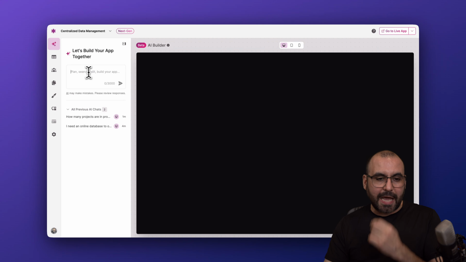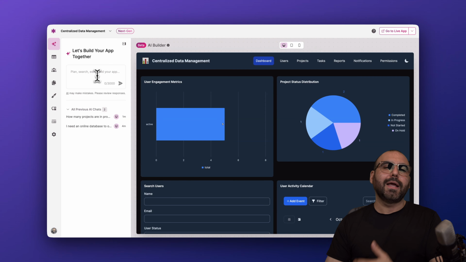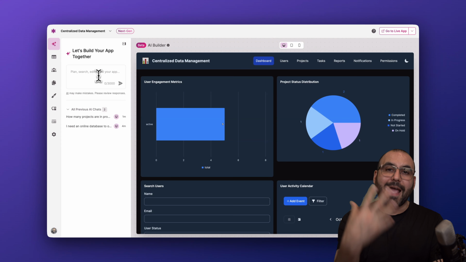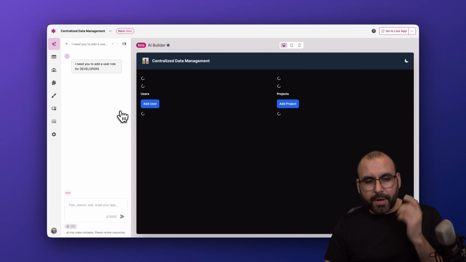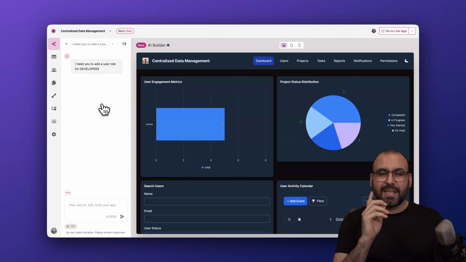Let me go ahead and start off a new chat, and I want to build a brand new user role because I forgot to add one. So I want a user role for developers. So let's go ahead and ask it to build one for us. Here we go, sending this off, and I asked it to build a user role for developers. So let's give this a couple minutes.